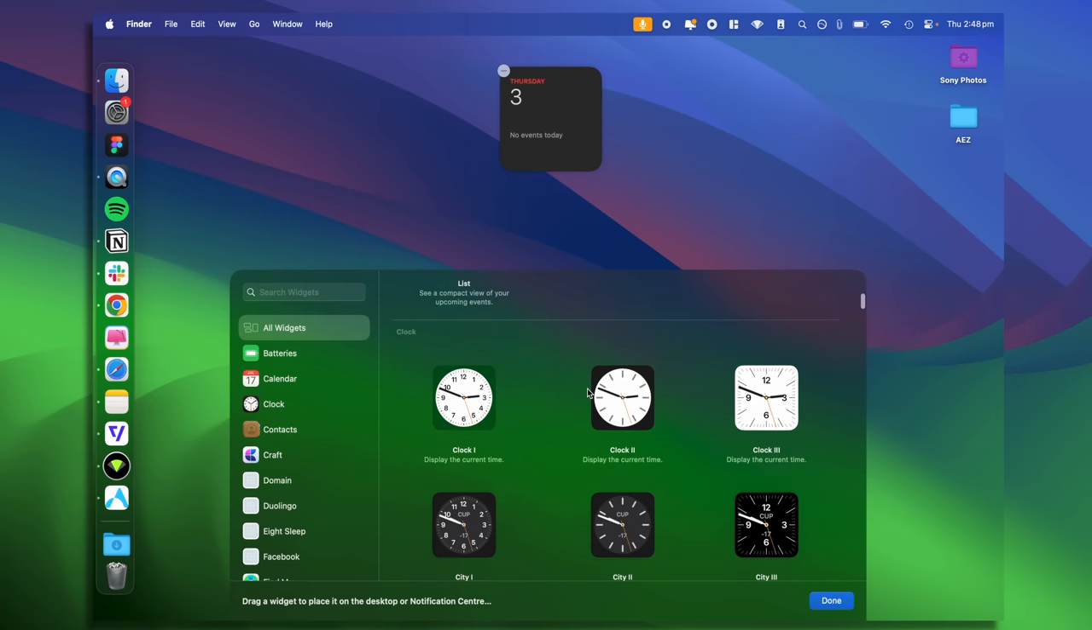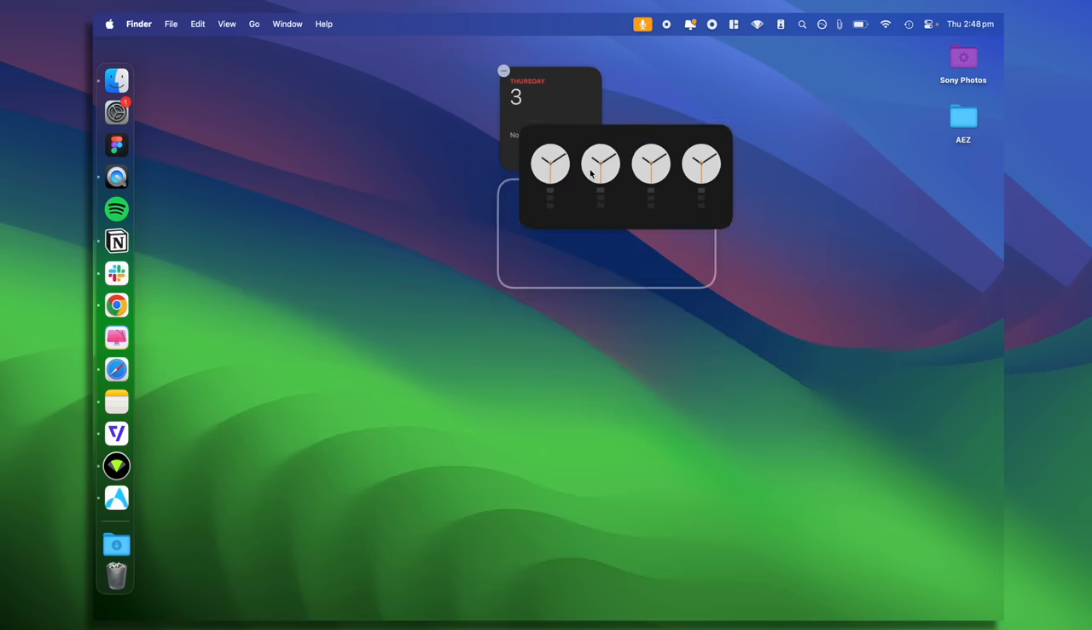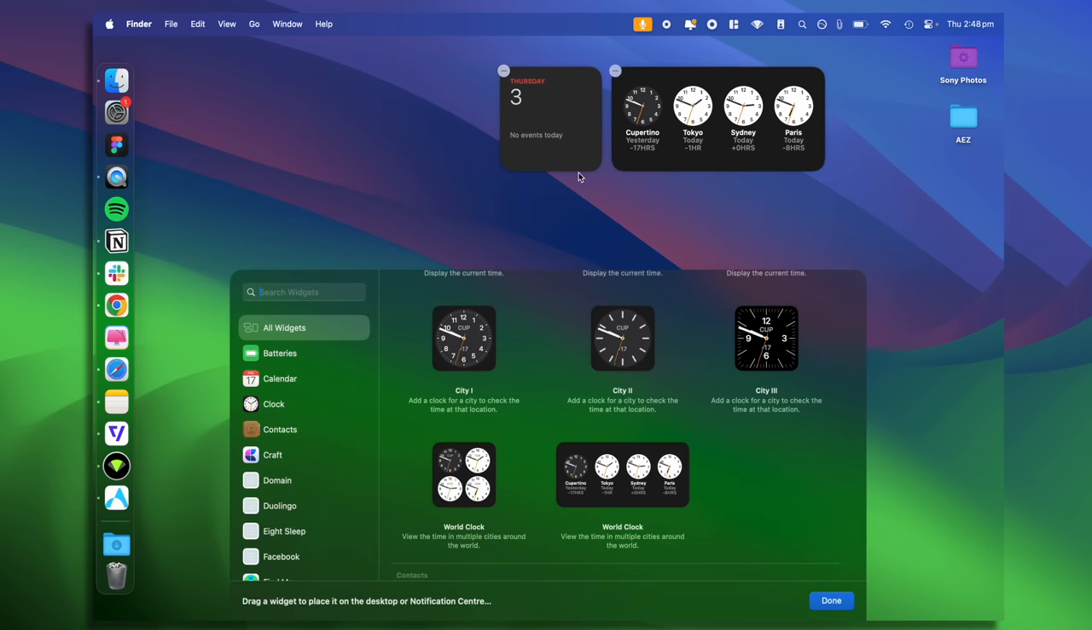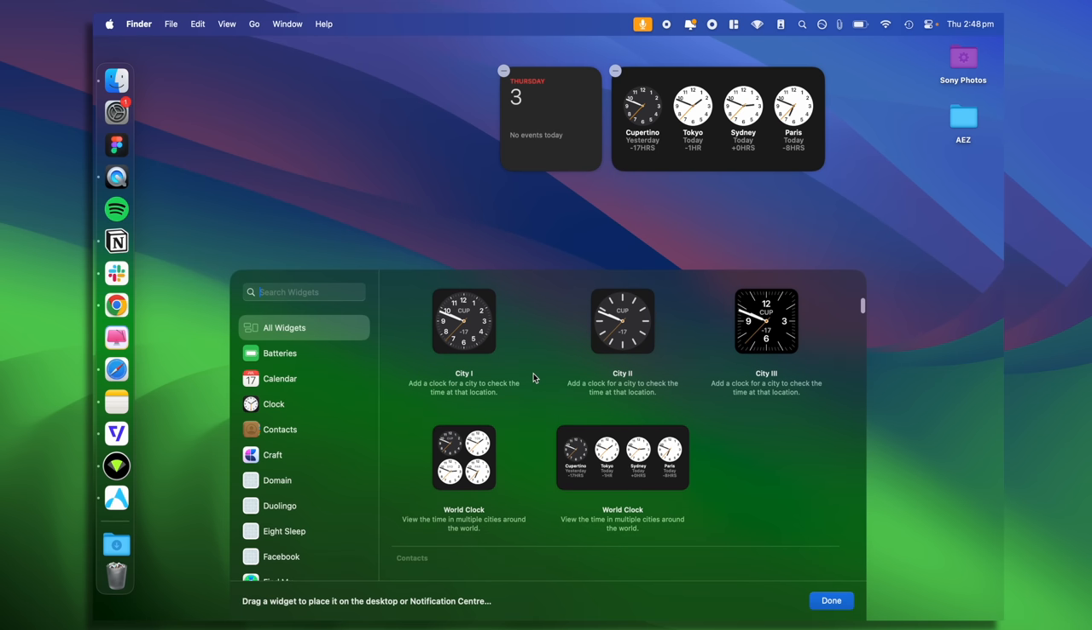So let's pull in another one. Let's just pull in the world time clock. As you can see, it literally gets you to snap it in certain areas because, you know, Apple wants your desktop to be very clean, clearly.